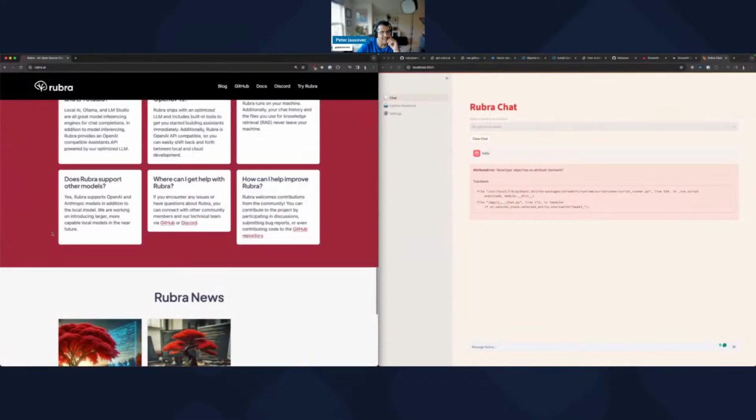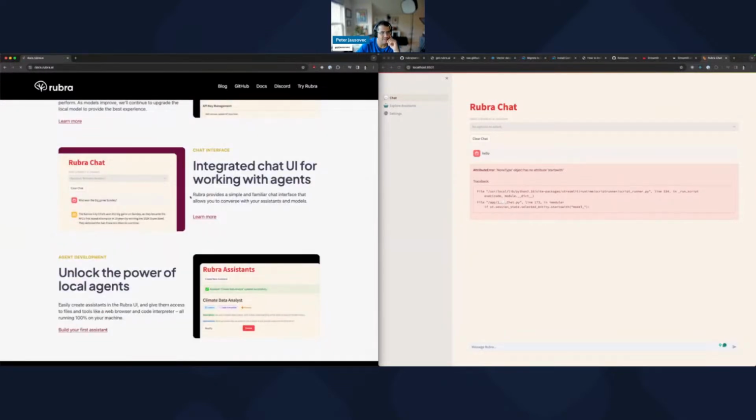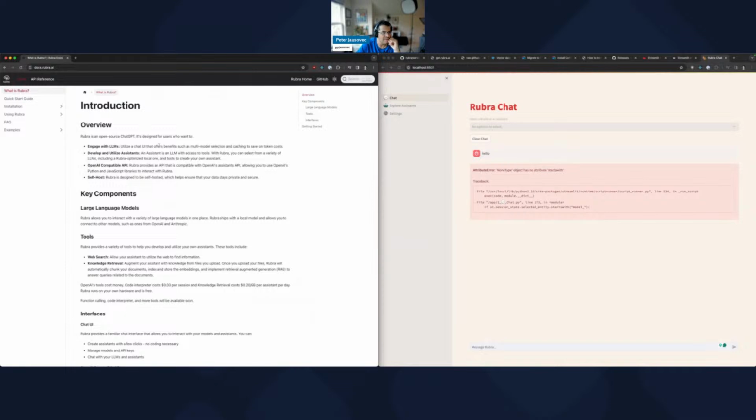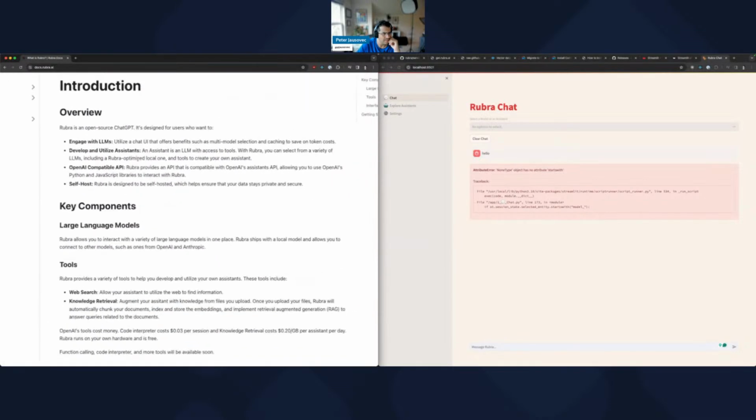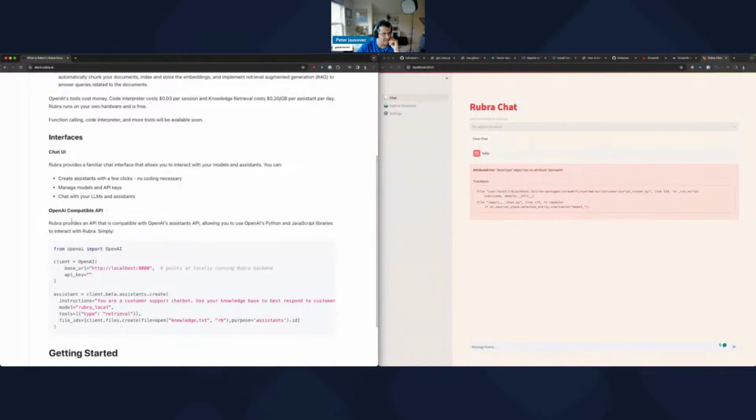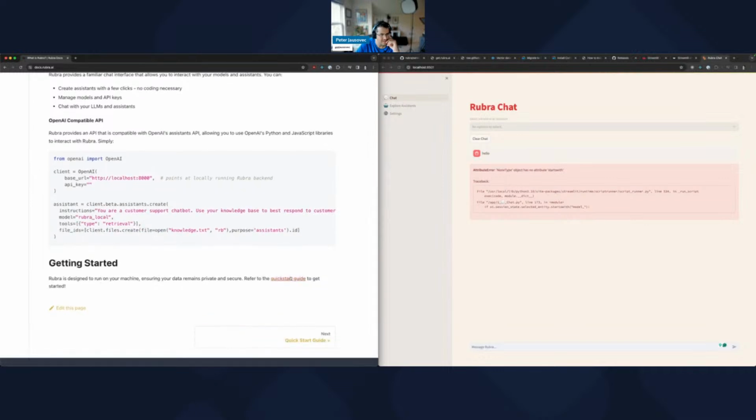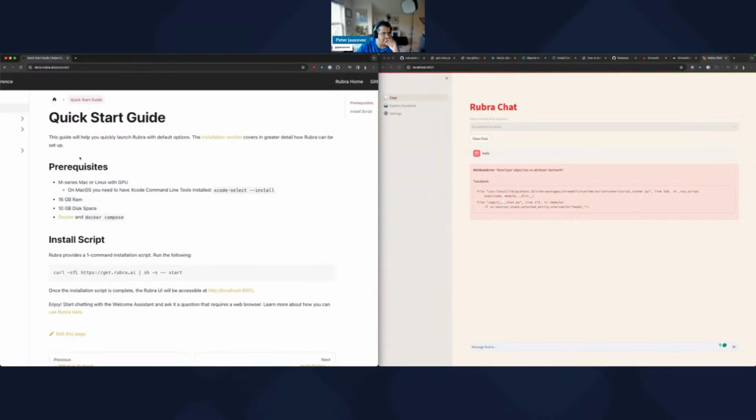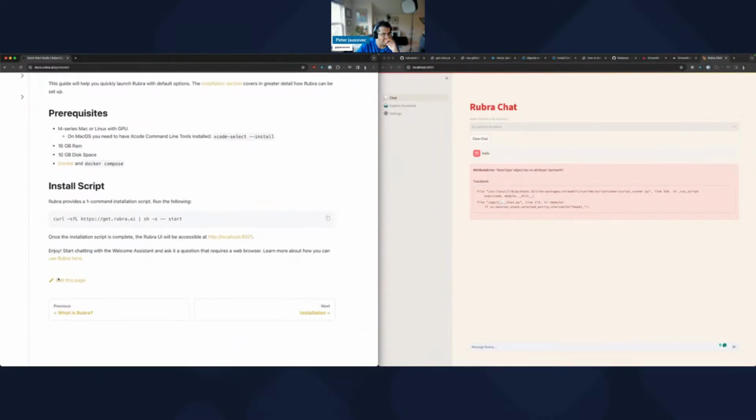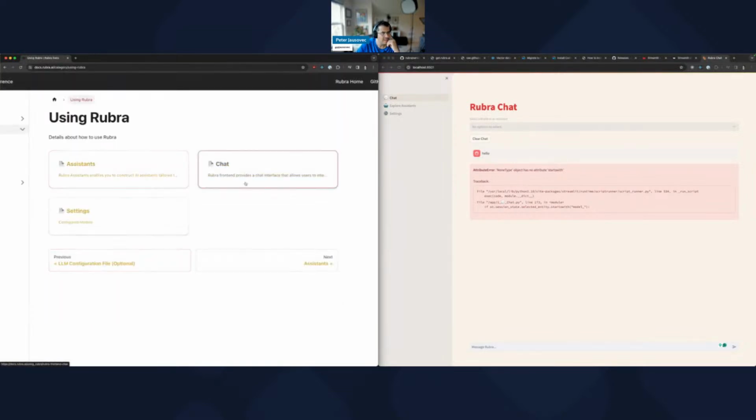Do they have like a quick start? Maybe I'm not doing something correctly or missing something, but key components, interfaces. All right, so okay, I could use it like this, maybe. I could just call the backend directly, but let's do that. So we did all this. Once the installation is done, your Rubra will be, yes, it's there. Start chatting. Okay, let's see how we can use it. So chat.